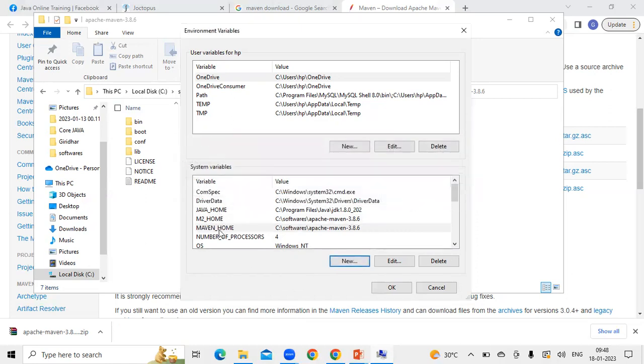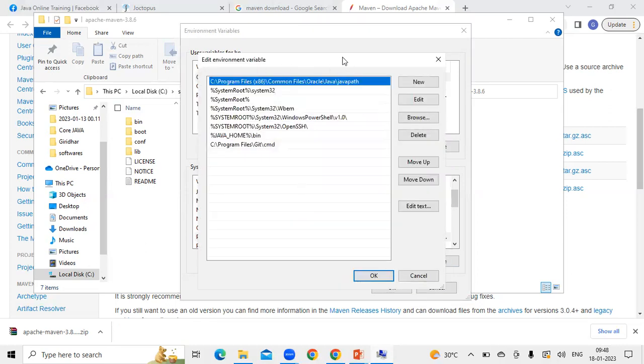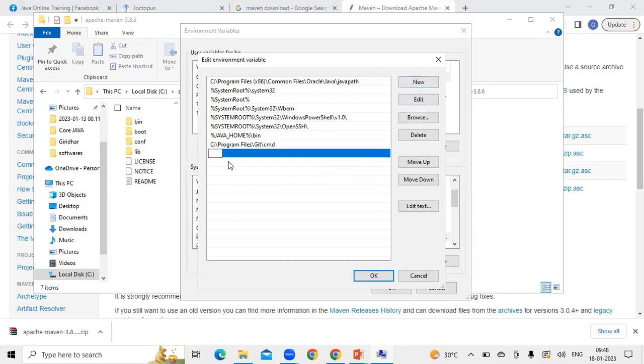Once we have created these two variables, next we need to update the path. Scroll a little bit down and you'll see something called Path. Select this Path and click on the Edit button. It will open one more pop-up screen. In this pop-up, click on New and type %M2_HOME%\bin and then say OK.